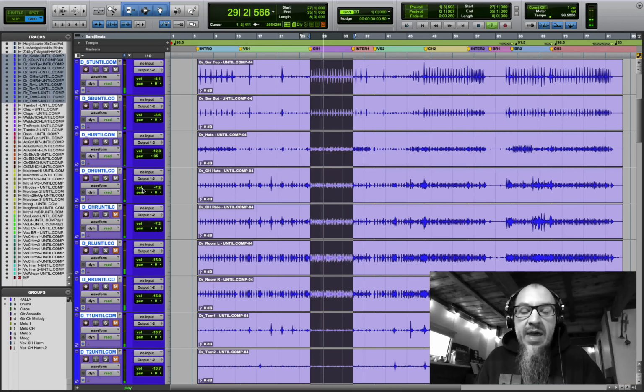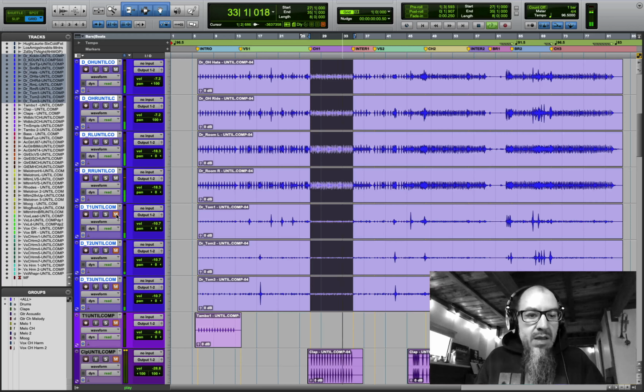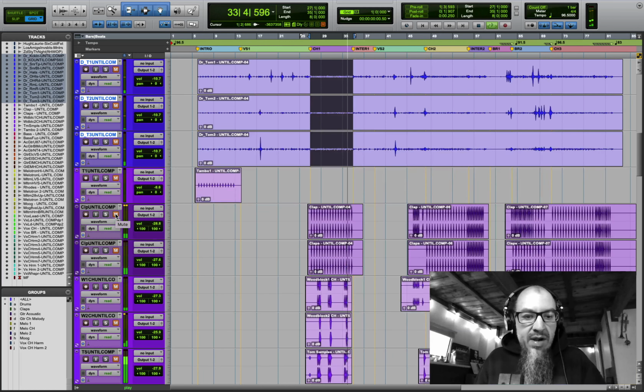And of course, I'm going to pan these overheads. Similarly, I want to make sure though, the hi-hat is to the left. How about the room? Just a little too splatty, so I'm going to bring these down a hair. Great. And the toms I'm going to do later.